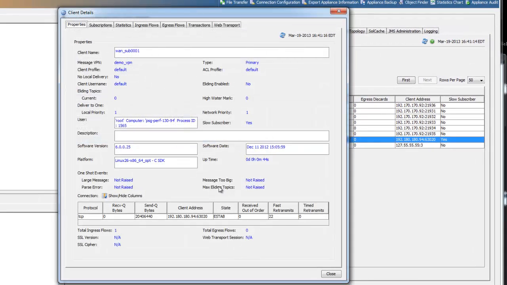So if you double-click a client, you get further details on this client, including version, process ID, and other interesting information. But what's particularly important for this demo is the TCP information. Here you can see the receive queue bytes, the send queue bytes, and some statistics on the network health: received out of order, fast retransmits, and timed retransmits.